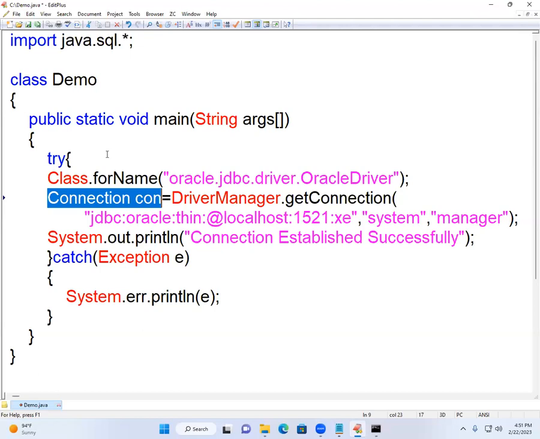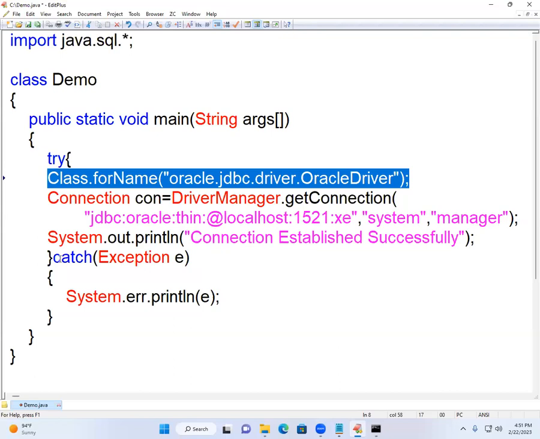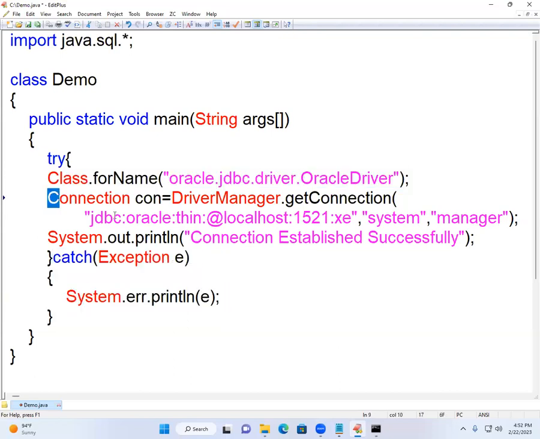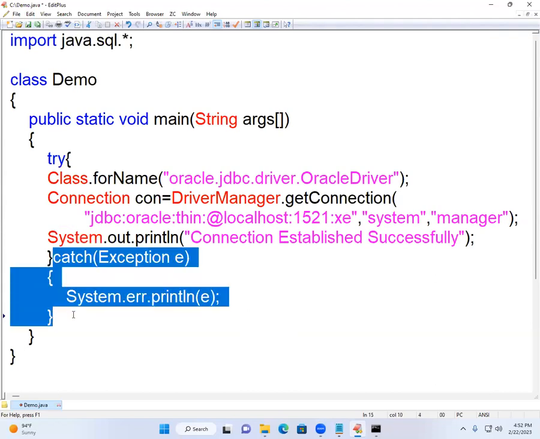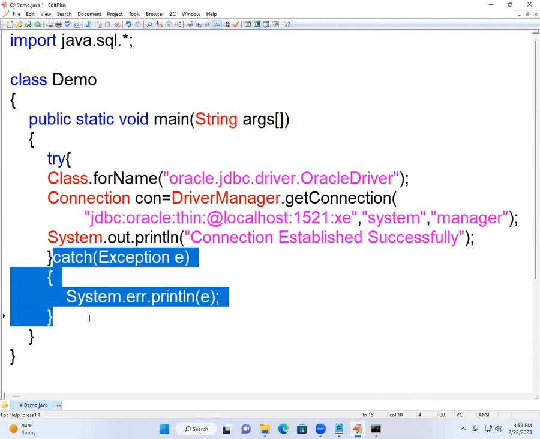Okay. Now here, is it compulsory to write try catch blocks? Yes, because both are throwing checked exceptions. You must handle them. If you don't handle, what will happen? Compile time error occurs. If the driver is not there, ClassNotFoundException occurs. If the connection is not established, SQLException occurs. But Exception will handle all exceptions because Exception is the superclass for all. It can handle all subclasses. That is the inheritance upcasting concept. It will handle all the exceptions.